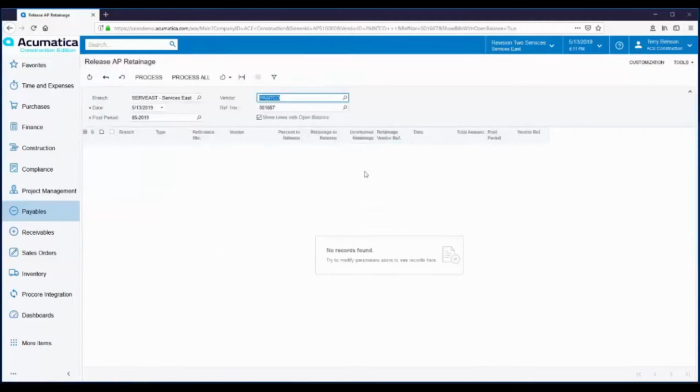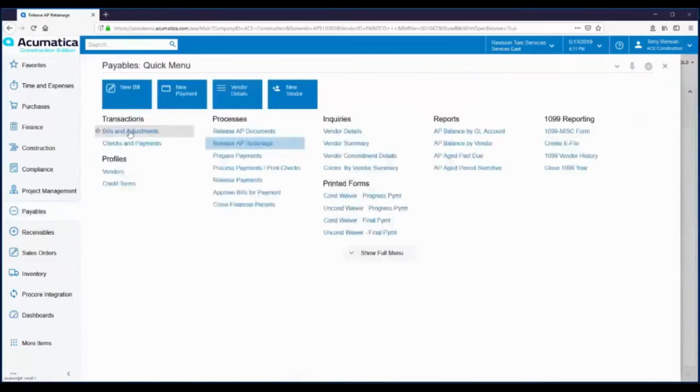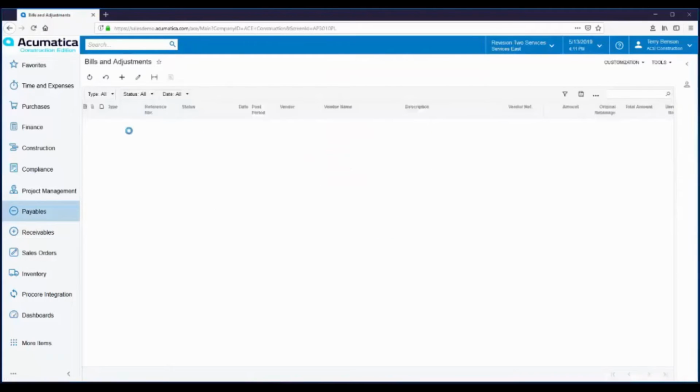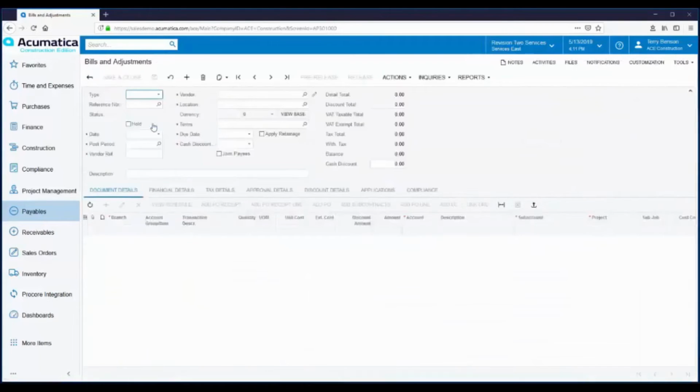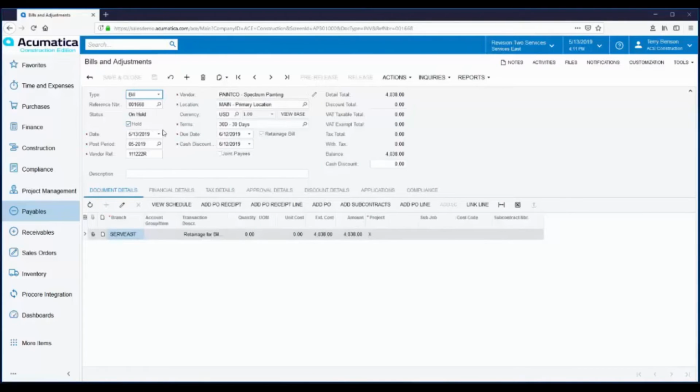Let's take a look at the retainage bill. Here's my retainage bill. Notice that right in the middle of the header, this bill is identified as a retainage bill. I'm going to take this bill off hold. I'm going to go ahead and approve it, and then I will release the bill or post it to the GL.